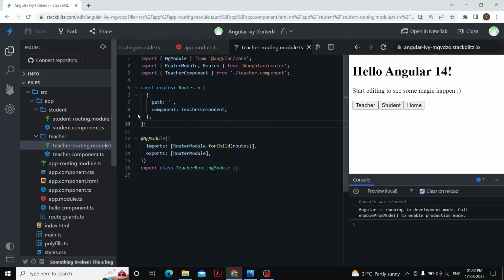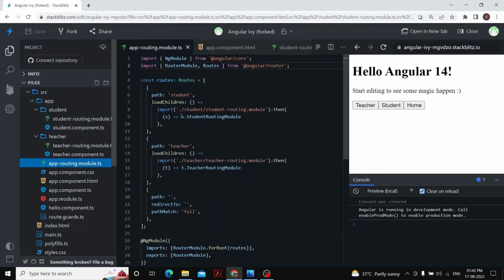So teacher component and student component will be loaded only when the user hits these particular paths, student and teacher path, and all this module and all those services. Right now it is a small module, right? But in a larger application there will be services and other components, child components and everything. So for a larger application, this lazy loading feature increases the performance of the application a lot. So now if you hit the teacher component and student component, it has to work the same way.